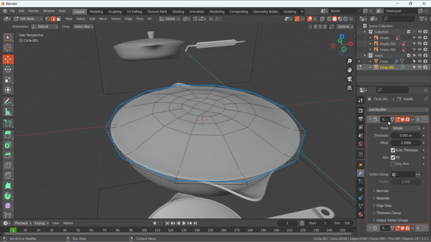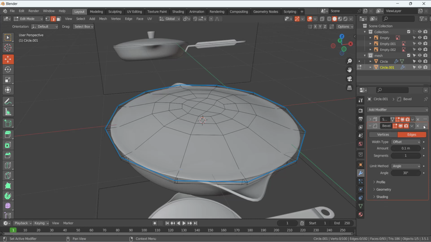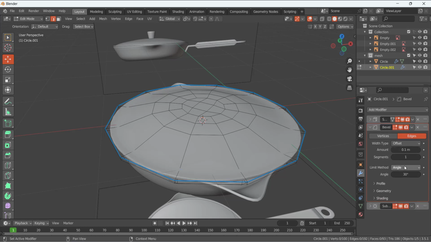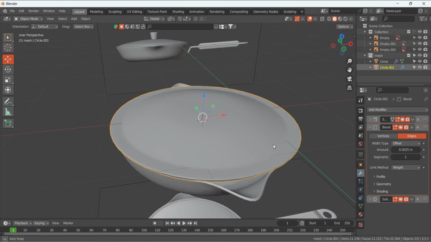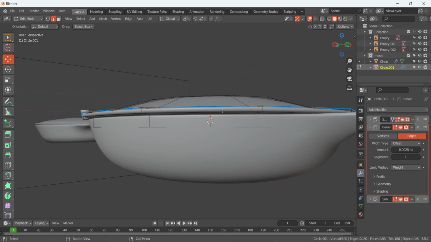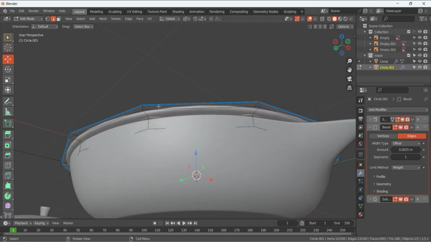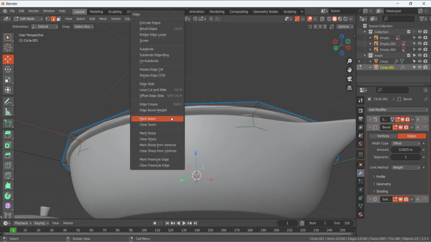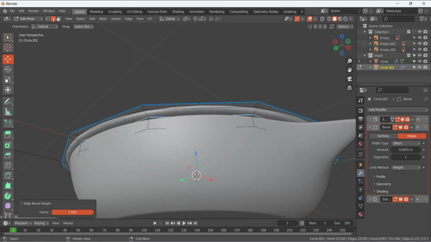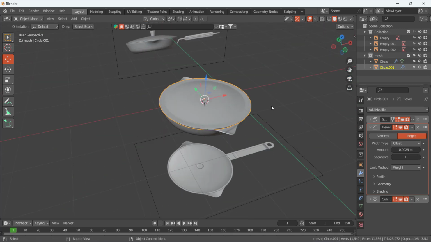Okay, and now just going to add the bevel, make it below to the solidify. For the limit method we are going to add weight, and here 0.0025, and let's see, it's good. If you want, you can select this complete loop and control E and edge bevel weight like that. Okay, overall this shape is looking good.